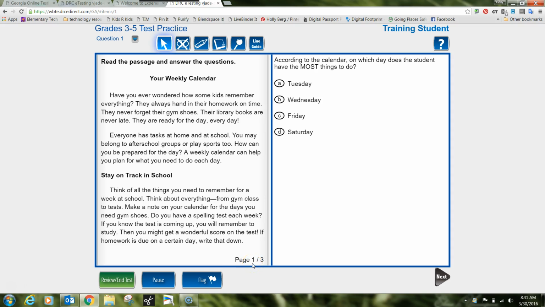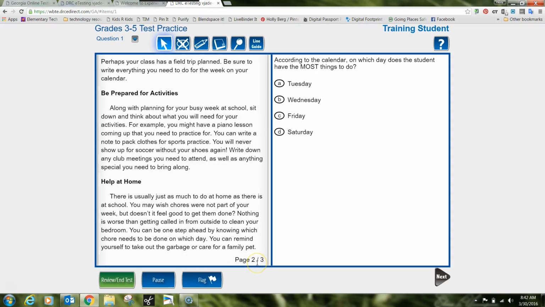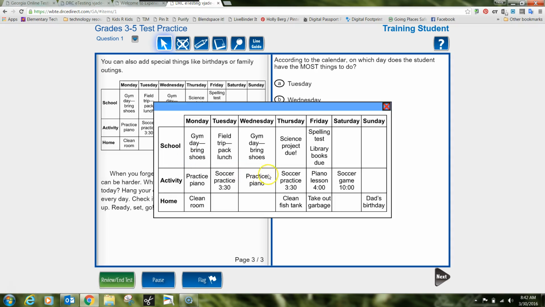For example, this short passage, Your Weekly Calendar, has a grand total of 3 pages. We are on page 1 of 3. To turn the page, all you need to do is click on the bottom of the page. Now you'll notice that we are on page 2 of 3. And finally, page 3 of 3. Anytime there is a graphic, such as a chart, you'll also be given the option to enlarge the text. This just provides you a way to look at the chart more clearly.